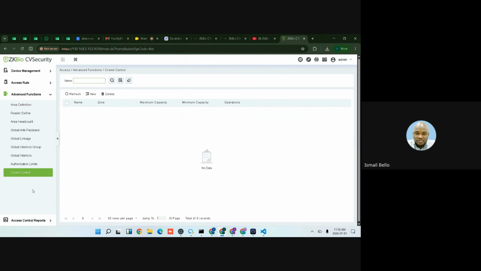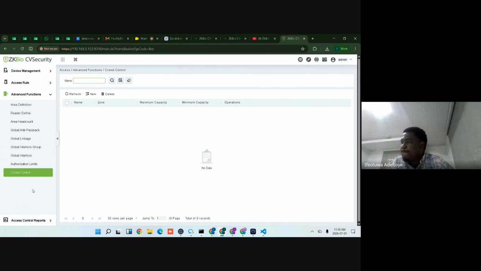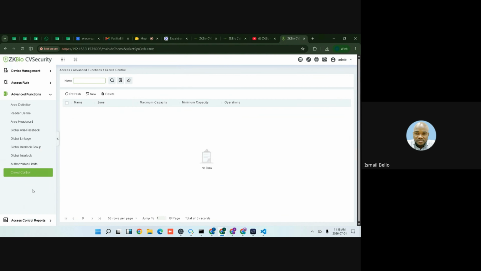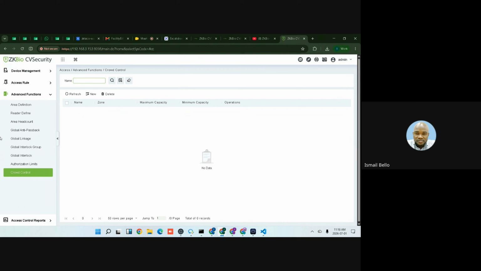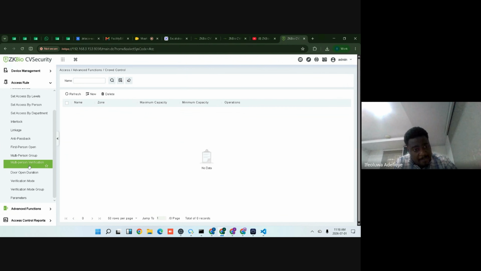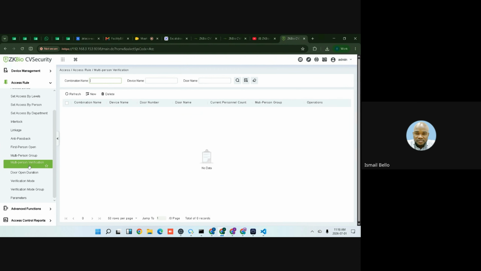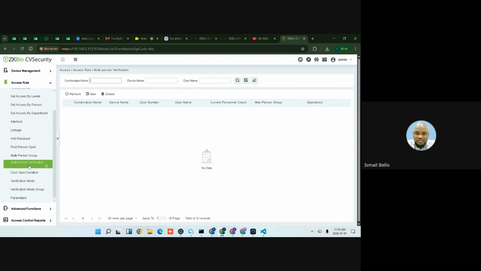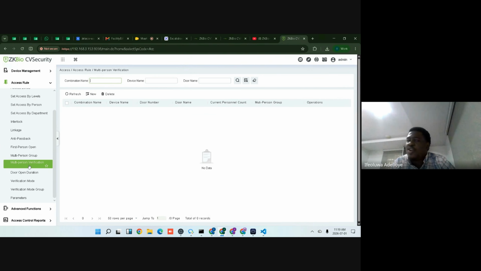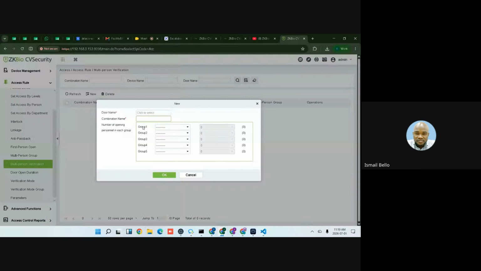Another thing I want to ask, sir. Is this a multi-person verification? On the multi-person verification that you do on the device, on the door, does it mean it is configured on the device end or on the software? It is configured on the software. Okay.